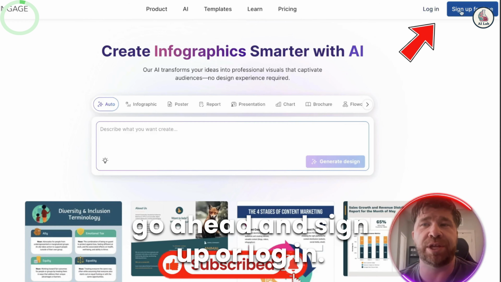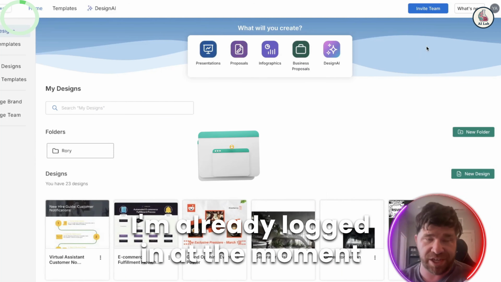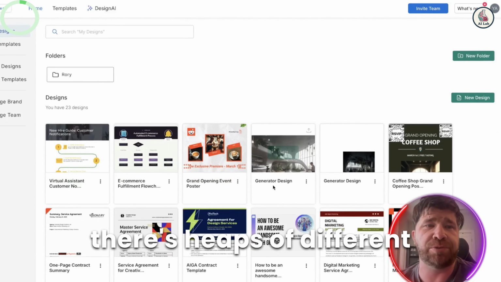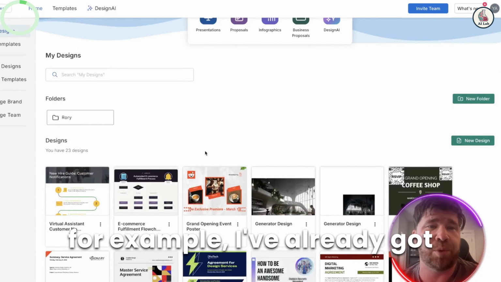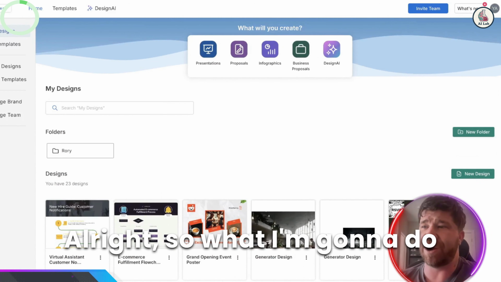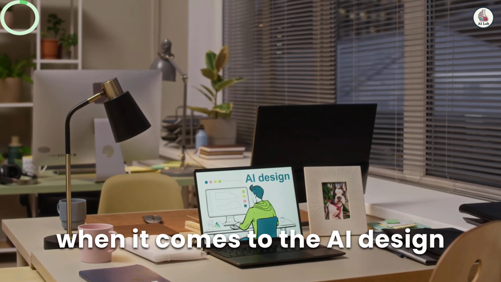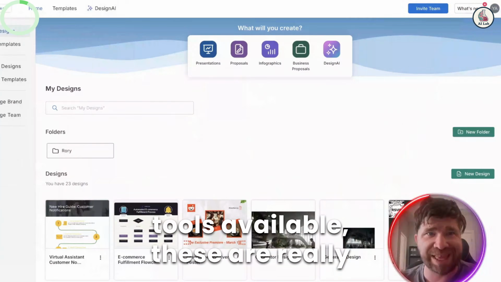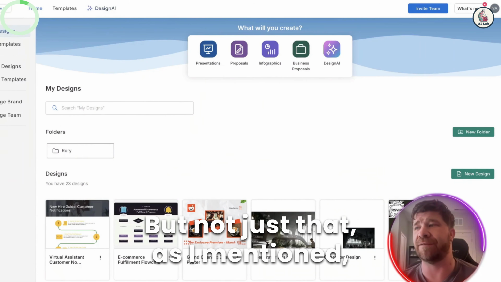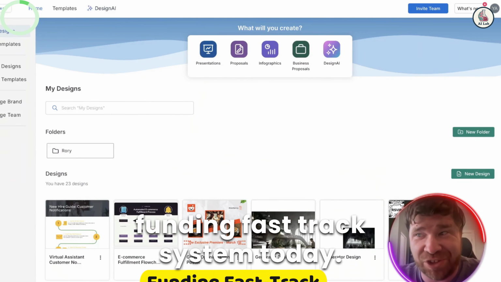Over here, you can actually go ahead and sign up or log in. As I mentioned earlier, I'm already logged in at the moment, and you'll see down here, there's heaps of different things you can check out. For example, I've already got a whole stack of designs. What I'm gonna do now is help you understand that when it comes to the AI design tools available, these are really important, super important.